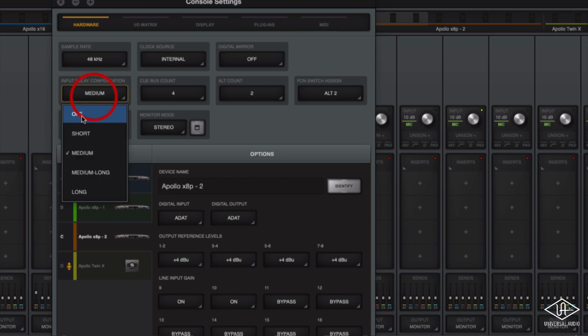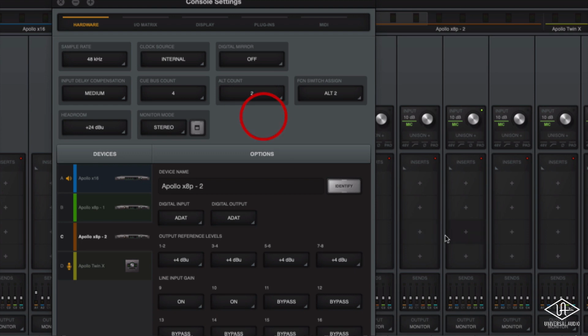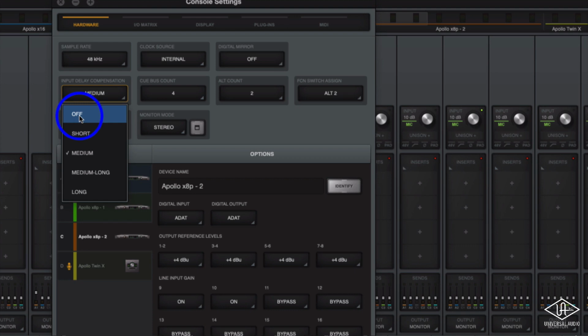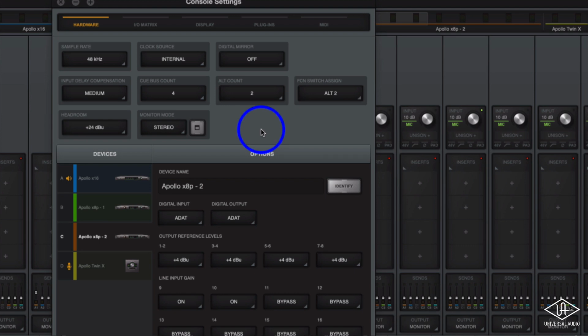Input delay compensation. This is what ensures that whatever processing that you're doing in console is compensated for before being sent to the DAW. I keep it at medium. We now have 5 settings: off, short, medium, medium long, and long. I keep it at medium. If I go beyond that, console will alert me and I can come back to this menu and make an adjustment. My Q bus count is 4.